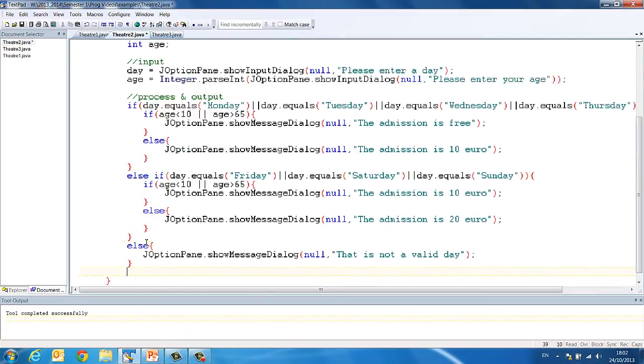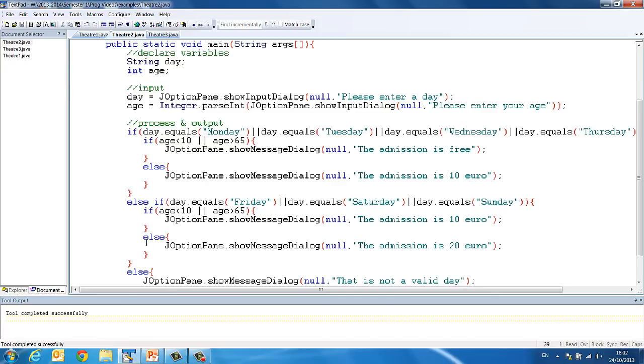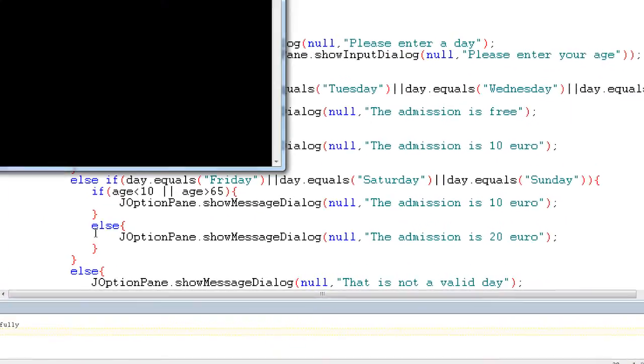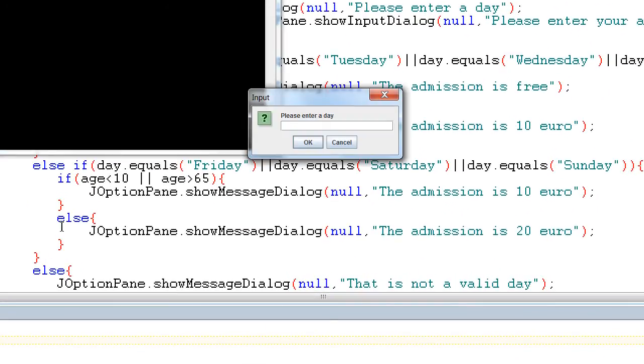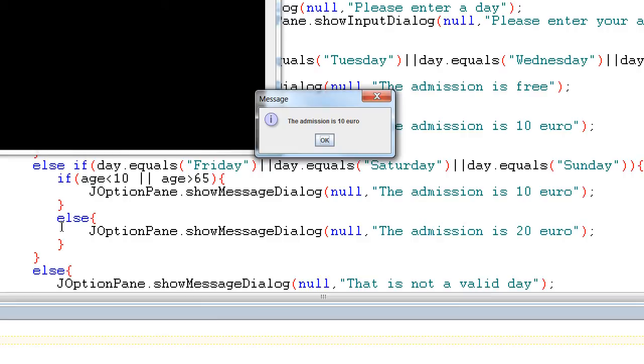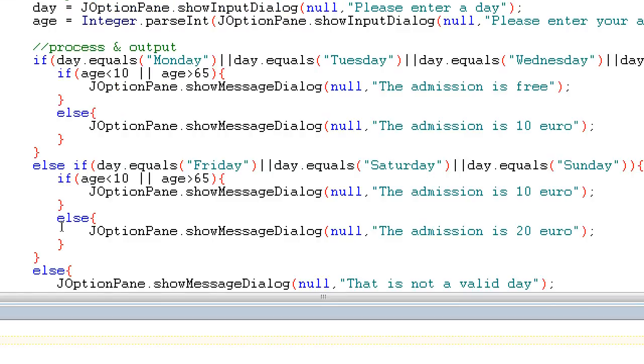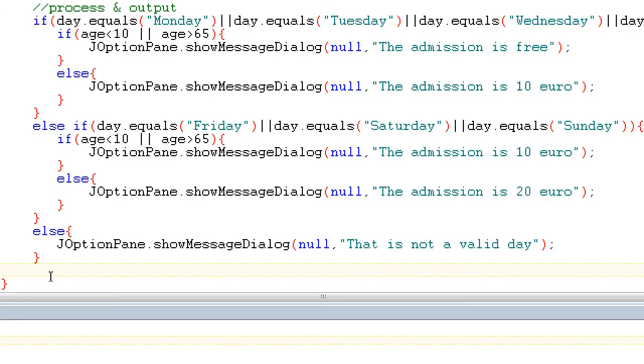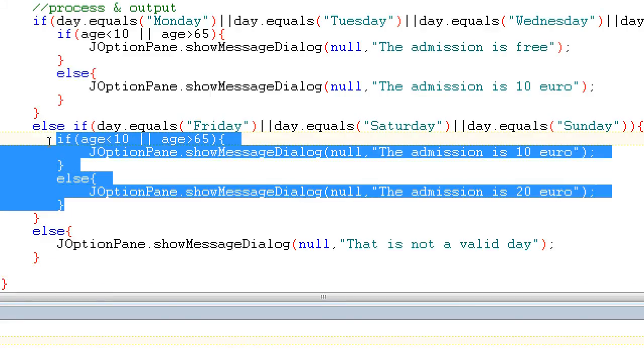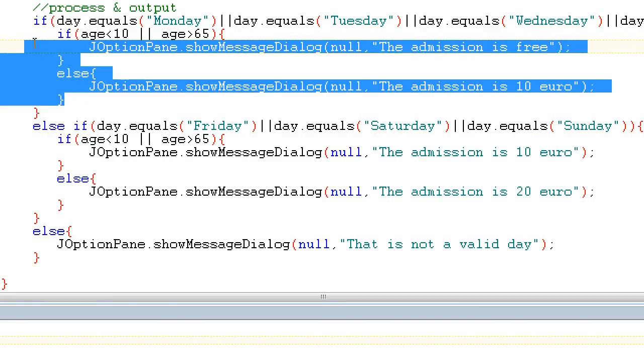So let's try to compile this. We compile successfully, so we'll run it. Enter a day, Monday. Enter an age, 55. The admission is €10. So if I'm between 10 and 65 on a Monday, it's going to cost me €10. So you get asked both questions. The two get fed into the if statement. We have one if statement completely enclosed within another.